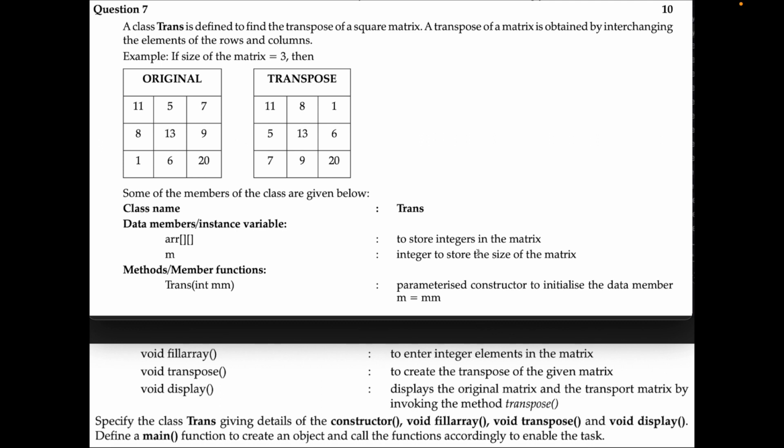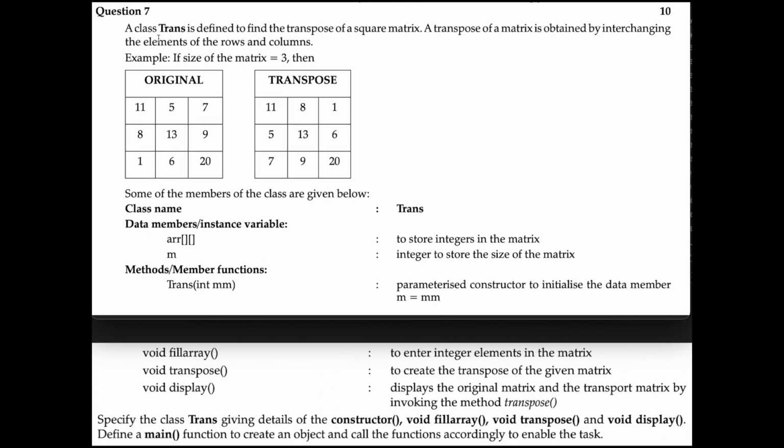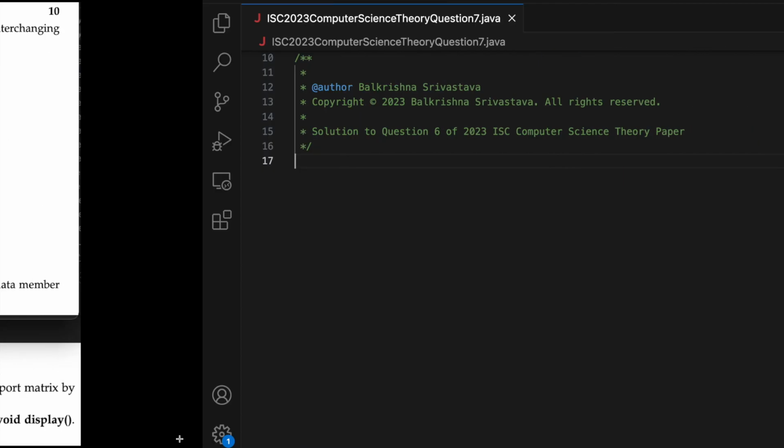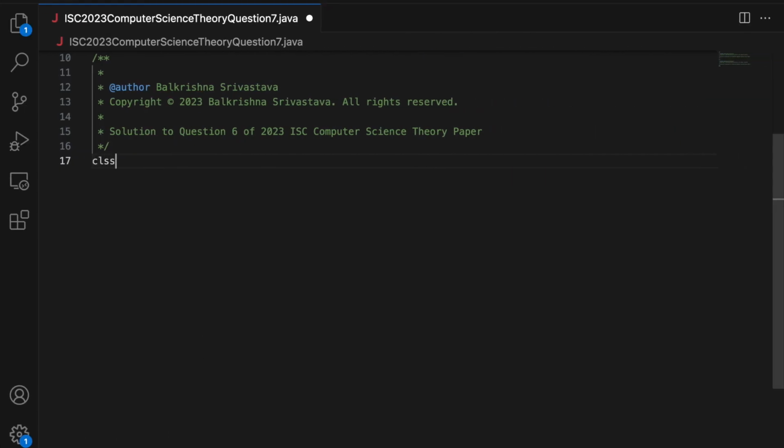Okay, so in this case we have to create a class Trans which is supposed to create the transpose of an original matrix. These are the data members and these are the functions. So you have to write a class Trans first, and then you also have to write a main. Okay, so I am going to say class Trans. You have to keep the name of the class exactly the same as in the question, and you can make it public, you cannot make it public.